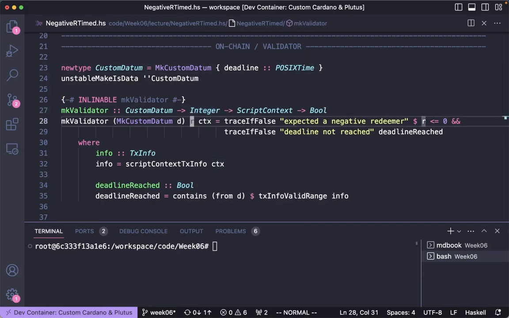We pattern match custom datum to extract the actual deadline, name the redeemer R and the context CTX, and then we check the two conditions. One is that we expect that negative redeemer, and we check that just by comparing if the redeemer is less or equal than 0, that's it. And also we check if the deadline has been reached or not.